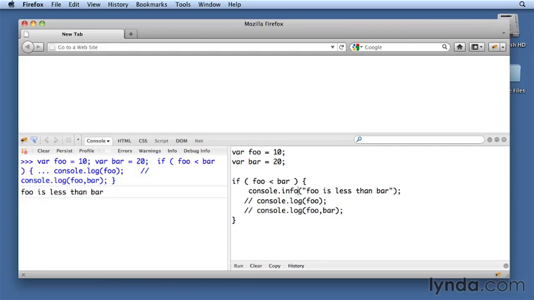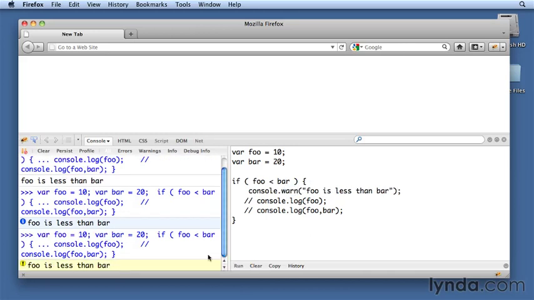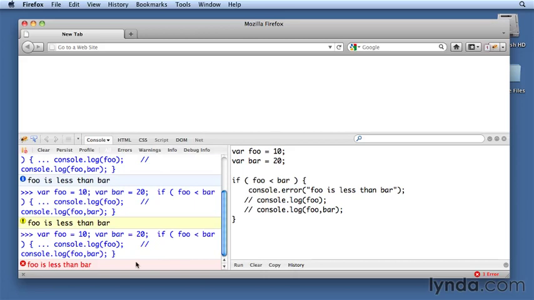Change debug to info. Now I get the little eye icon here. Change info to warn. And now I get the yellow and the exclamation mark, or change console to error and run that. And we actually get the error message here. It's the same message, but different icons for them. Though note, if you do have an error, you'll also now get it in the status bar as well.